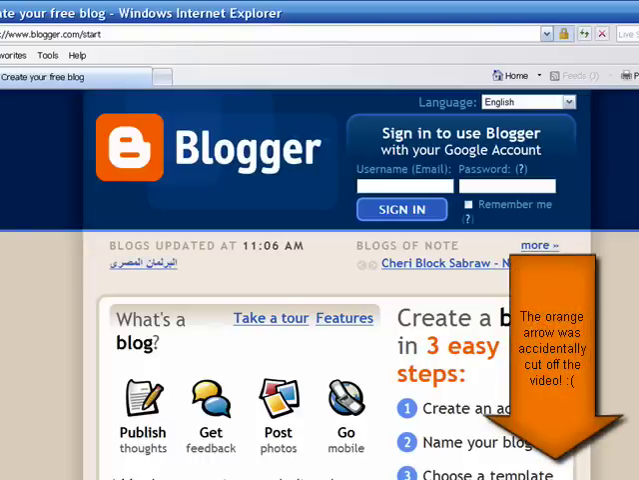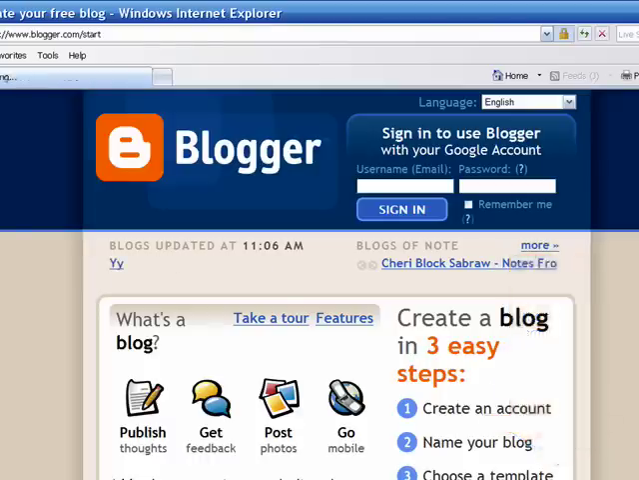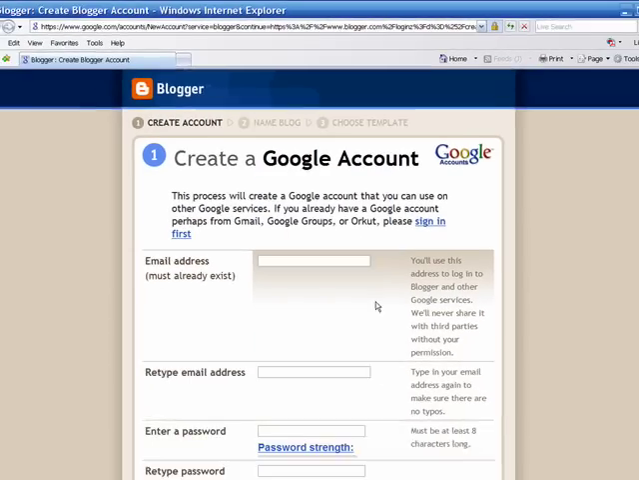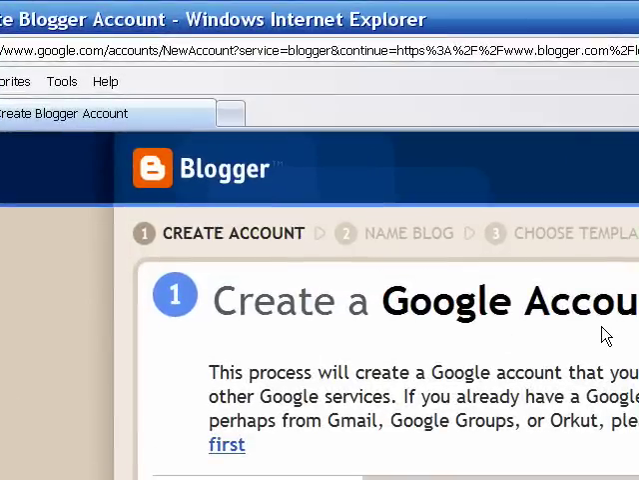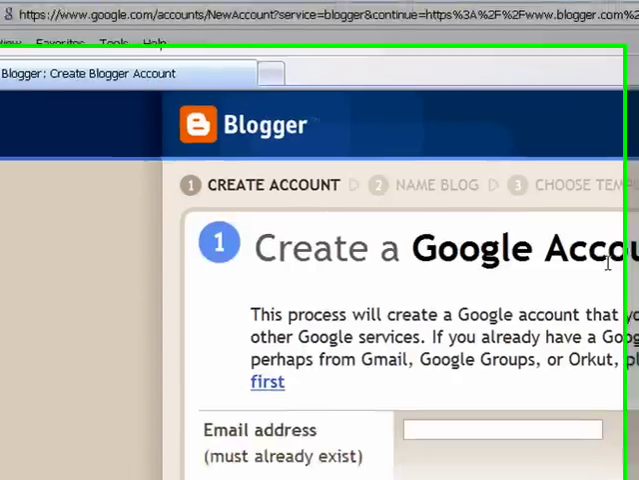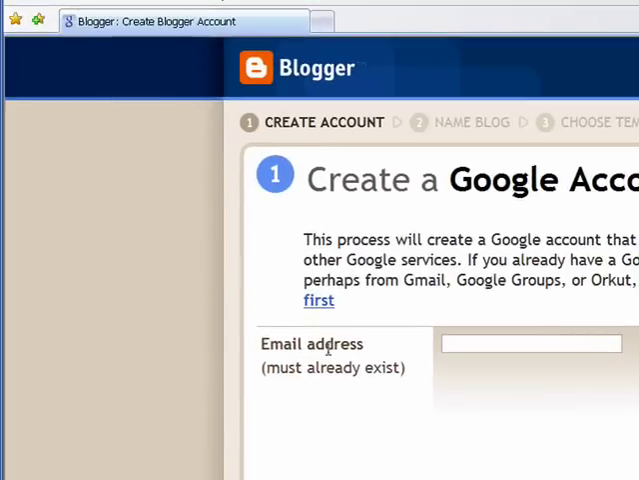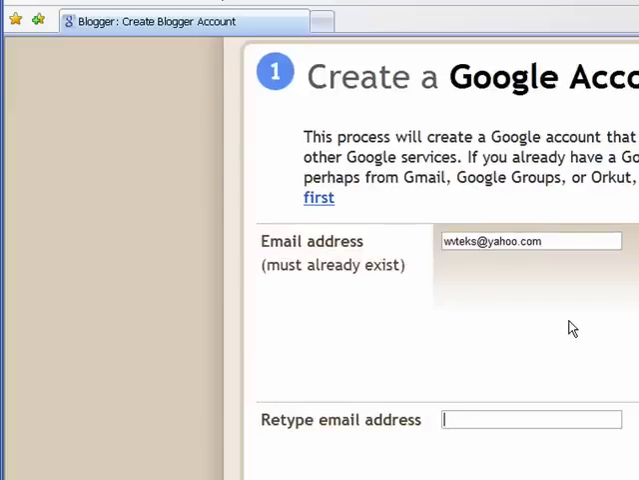So start off by creating your blog now, clicking the orange arrow, and here you're going to need to create a Google account. All this means is it's an account to access Blogger. To do that, you first type in an email address. It does not need to be a Google email. It could be any email address. So I'm going to type in our Yahoo email address. I'll retype it here.